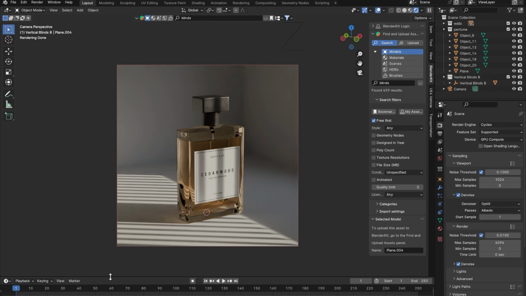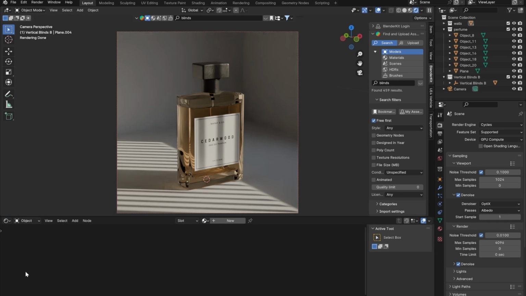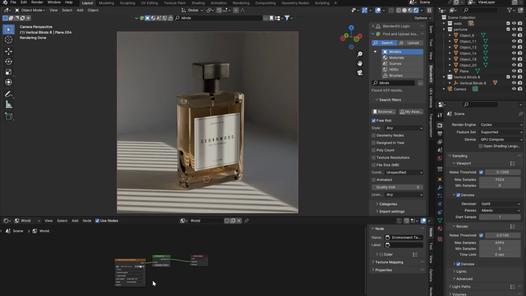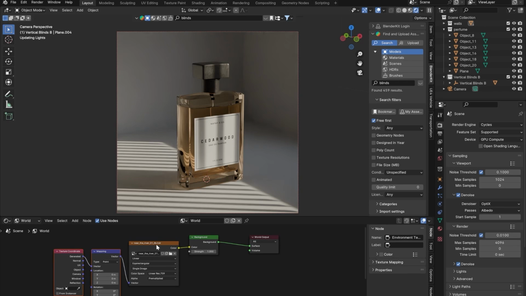So for that, we're just going to be bringing this area up, and instead of this timeline, what we need is a shader editor. So we can just open the shader editor there, and instead of object, we want the shader type to be world, because obviously we want to change the world texture, the HDRI, right? And with this selected, I'm going to press Control T on my keyboard.